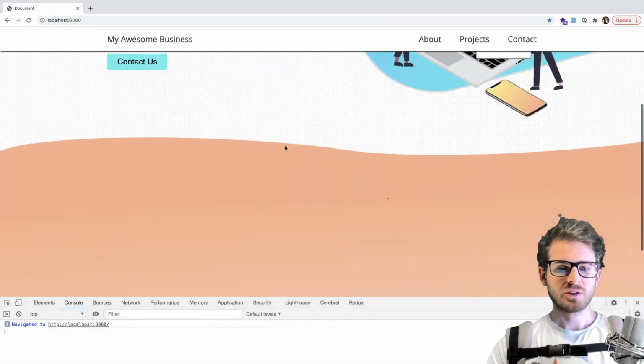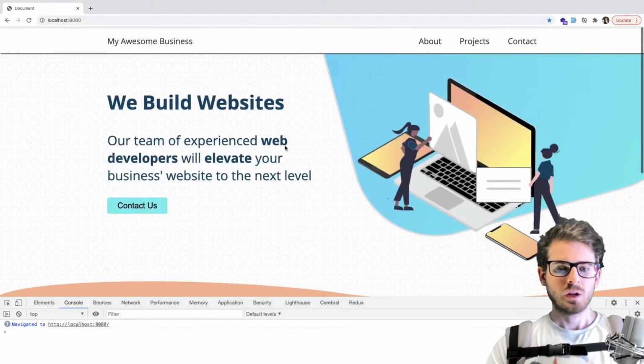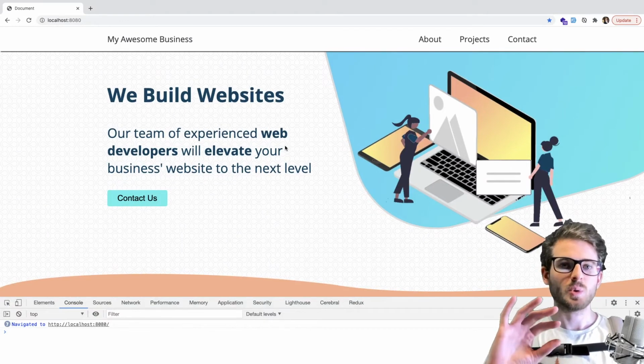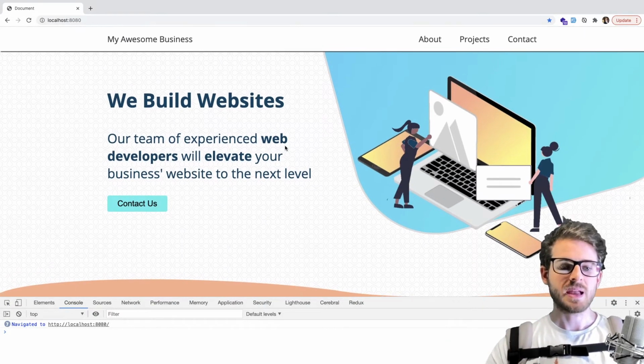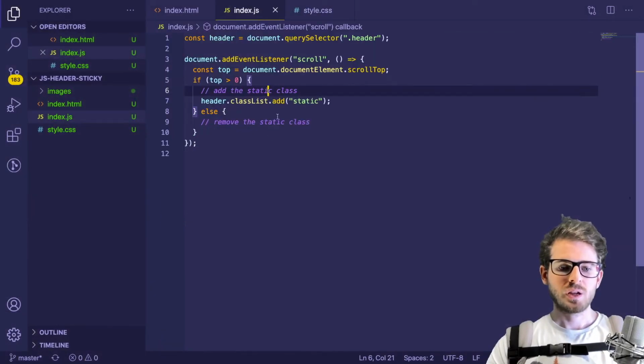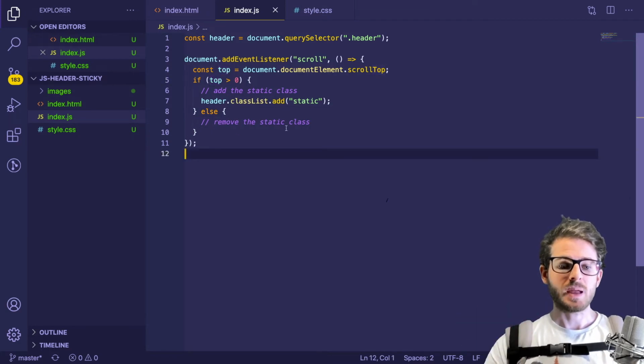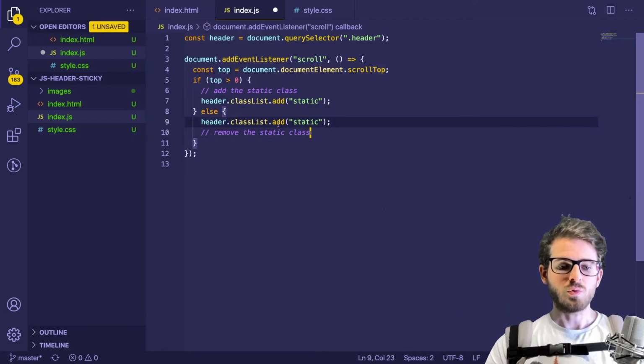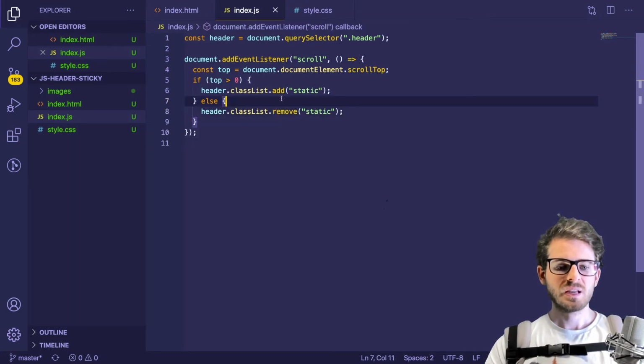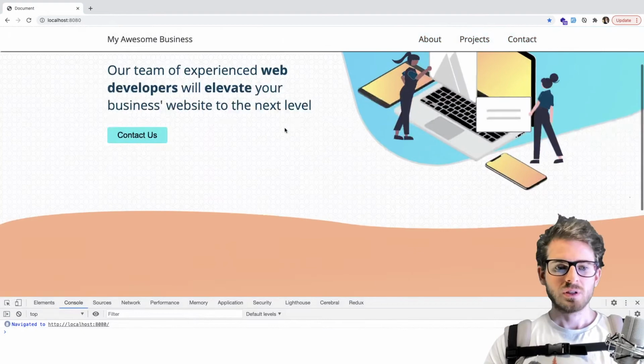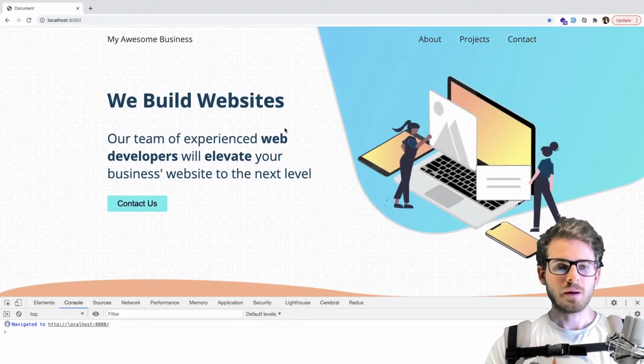But now the issue is if I scroll back up to the top of the page, the header's still there, right? So we want to also remove the white background, remove that static class once they hit the top of the page. So this should be pretty, I don't want to say it's easy, but if you think about it logically, if the top is equal to 0, that means we're at the top of the page, and all we need to do is just remove that static class, right? Let me save this. And now notice when I scroll down, it comes up, scroll to the top, goes away.